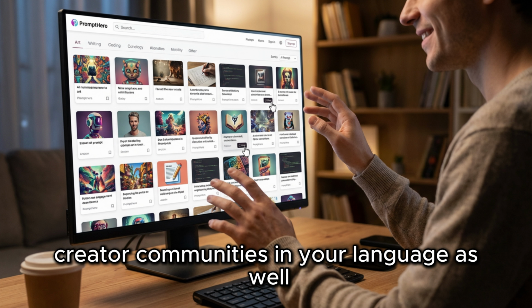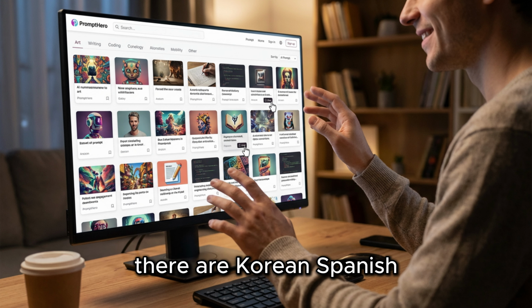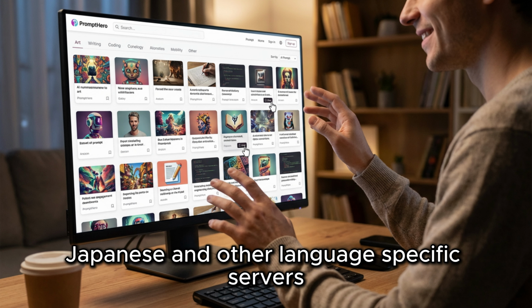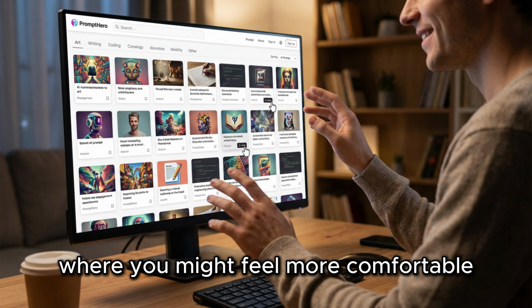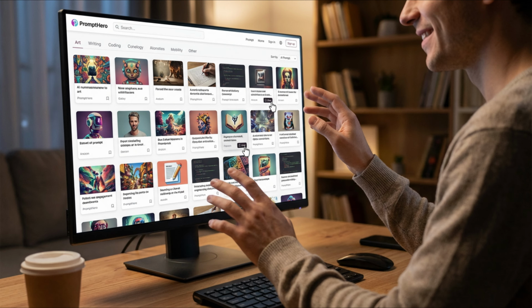Look for AI creator communities in your language as well. There are Korean, Spanish, Japanese, and other language-specific servers where you might feel more comfortable asking questions.